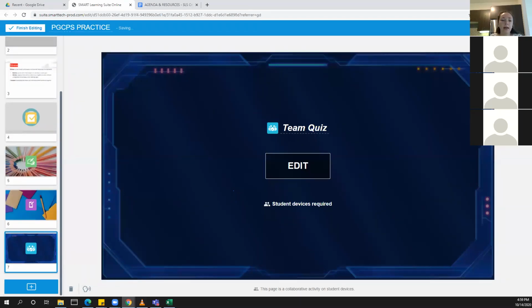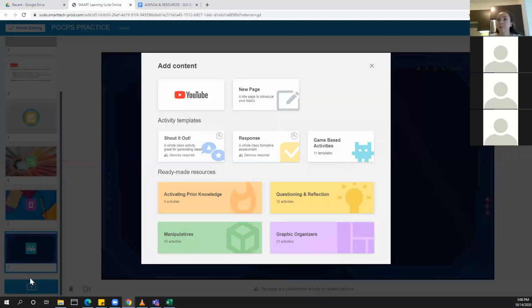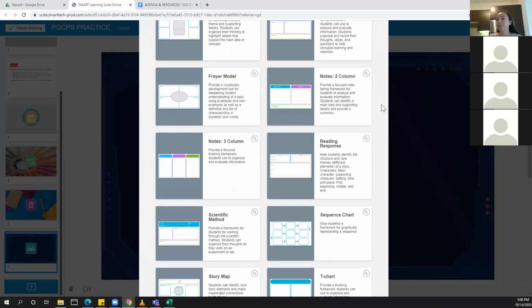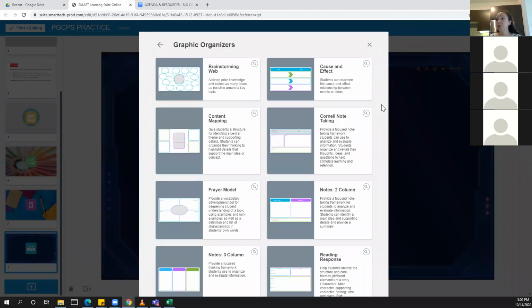Number 7 is the last thing we are doing to this lesson, and it is adding a graphic organizer. So here again, plus sign. The plus sign is where all the add content lives. Now the graphic organizers live in the purple box that's labeled graphic organizers. There are 21 different graphic organizers, so there's probably plenty that you can leverage for your content area. The one I used was a Brainstorming Web.